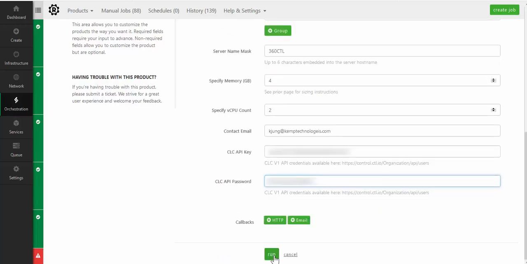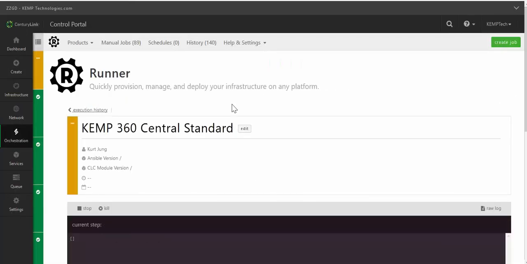A contact email address is required. And finally, the API key and password obtained earlier. Now, just click Run. The deployment will take about 15 minutes to complete, and the runner job will display green on success.